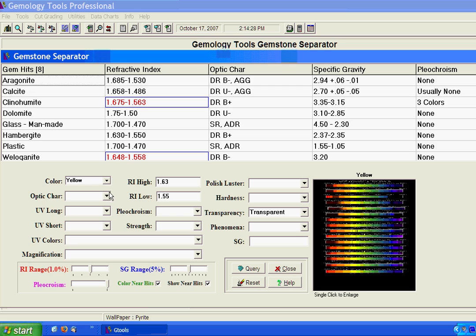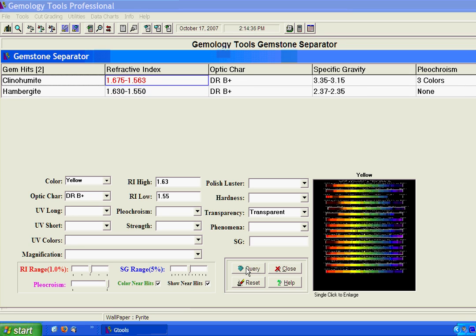The polariscope has revealed the gem to be doubly refractive biaxial positive. Select DRB Plus from the optic character drop-down list. Pressing Query shows 2 possibilities. Notice that clinohumite has red numbers surrounded by a blue box in the RI field. This indicates that the refractive index for clinohumite is slightly out of the normal range, making the stone suspect.